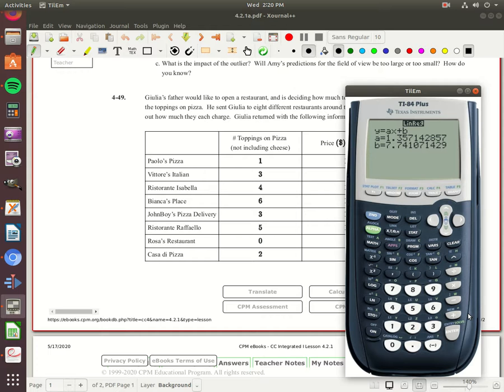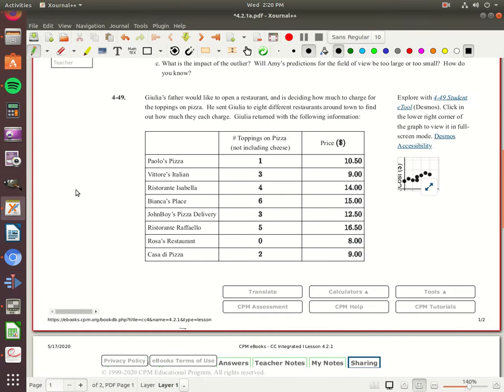So let's go over here and let's write that. Y equals 1.36x plus 7.74. What does this mean? Well, my slope, of course, is change in y over change in x. So I have 1.36 y's, or dollars, over 1 x, for topping. That makes a lot of sense in the context of this problem. I'm going to pay $1.36 for every topping, right? Every extra topping costs me $1.36.